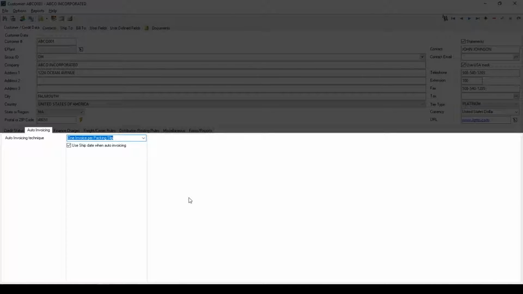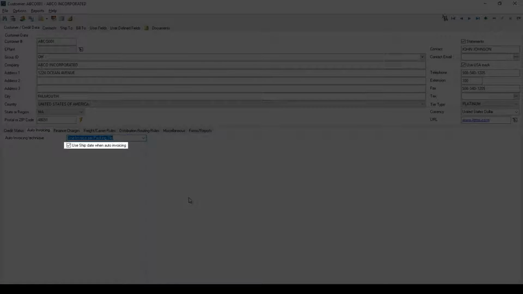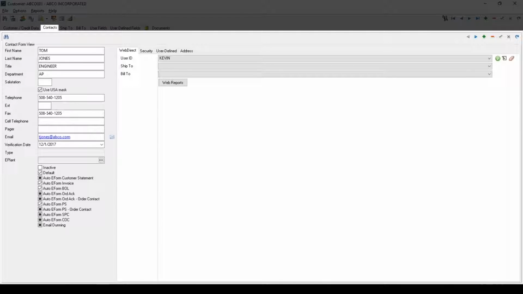For example, if it's preferred that for this customer, one PO per packing slip is standard, that can be accomplished in this screen. Another example is that this particular customer may prefer to have multiple packing slips combined onto a single invoice. That can be done here as well. The option to Use Ship Date when auto-invoicing is also on this tab. Selecting this option tells the software that when an invoice is generated, we want to use the ship date as the invoice date to make sure they both match. Under the Contacts tab, the system gives users the ability to set up multiple contacts for a customer.